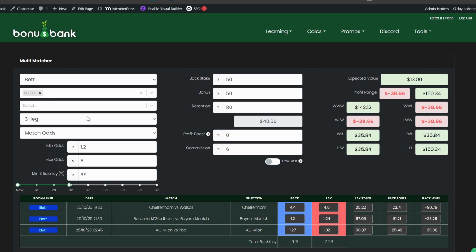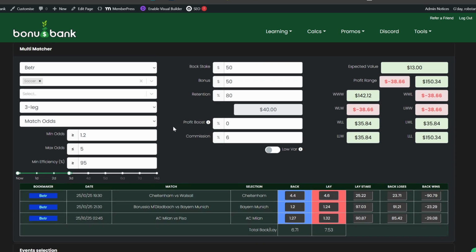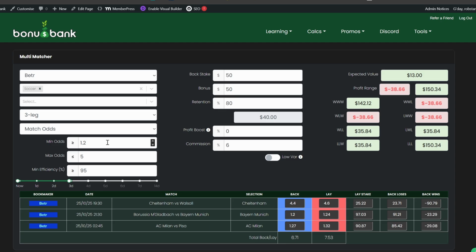And then you've got the number of legs in the multi. With Bet R, most of them are a 3-leg, 1-leg fail, so we'll just leave that as it is. And then you've got the min and max odds down here. Most bookies will have min odds per leg. From memory, I think Bet R's is at 1.2, so you just leave that there.